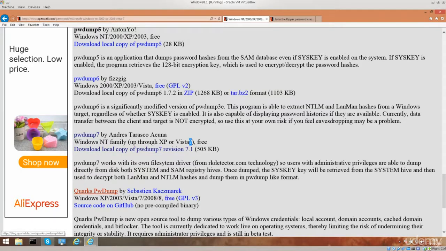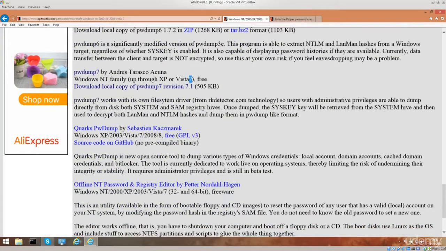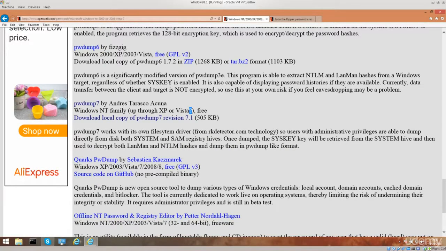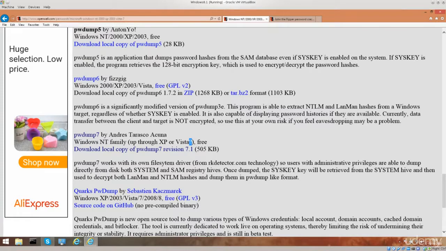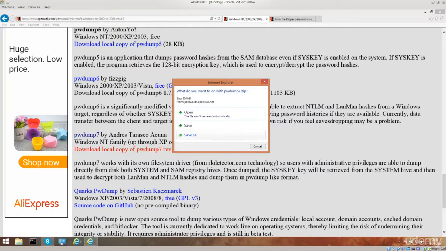And Quarks pwdump something. I don't know what this is. Quark is a new open source. Okay, I guess you can download the bottom ones as well, but it doesn't really matter. I've realized that pwdump7 actually does work without any sort of problems whatsoever on Windows 8.1 Ultimate with all upgrades done. Okay, maybe not with all of them, but I think I didn't do my upgrades for this week or this half of the month or something like that. Anyway, it does work with Windows 8.1, so you don't have to worry about that. You just go ahead and click on download local copy of pwdump7, save as.